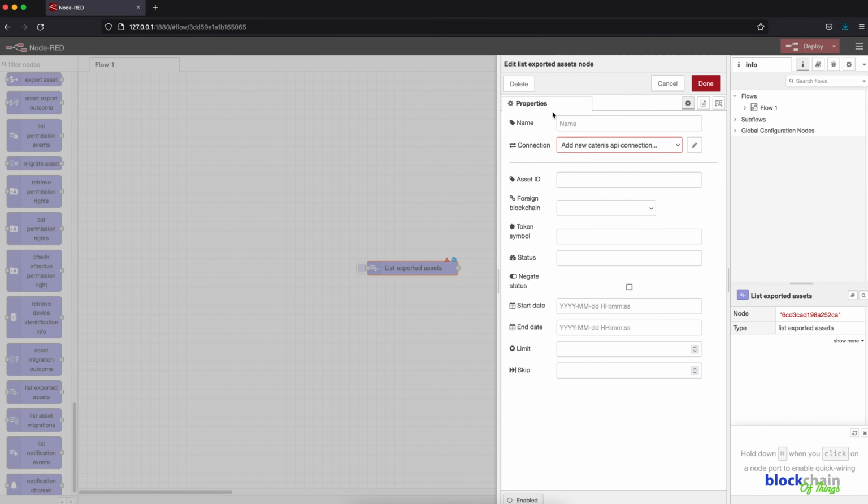Add a name in the name field and set your Catenis virtual device in the connection field. In the Asset ID field, enter the ID of a previously migrated and exported Catenis Smart Asset. Select a foreign blockchain that the asset has been exported to. In the Token Symbol field, select the ticker symbol for the foreign token.